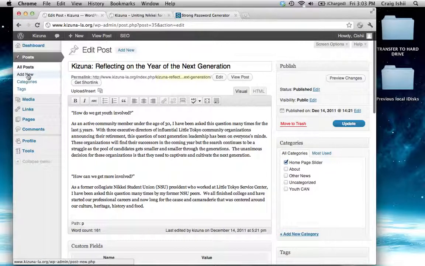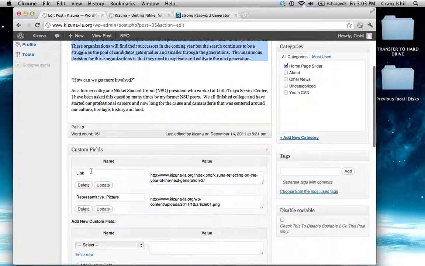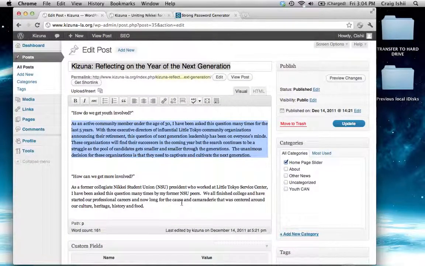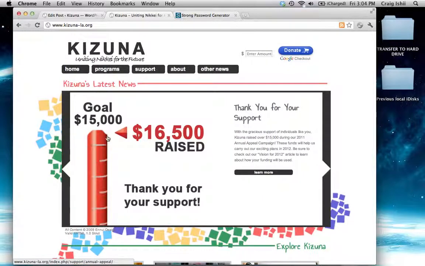You can create a new post. And then when you create a new post, you insert the title, you insert the text, you click homepage slider, you add the link custom field, you add the representative custom field, and once you do that, it's just going to put that article on the front page right here.